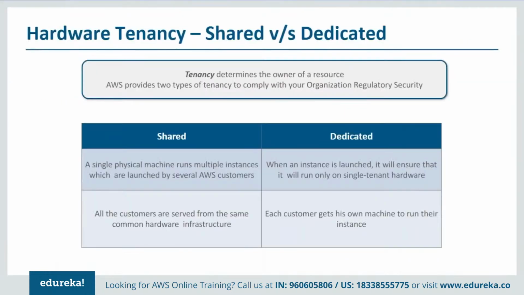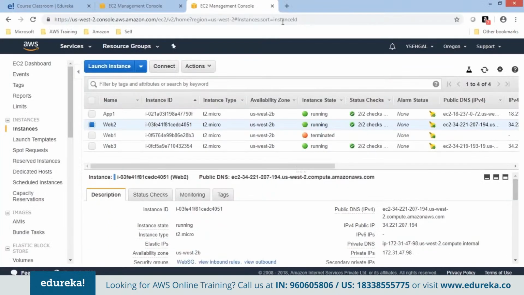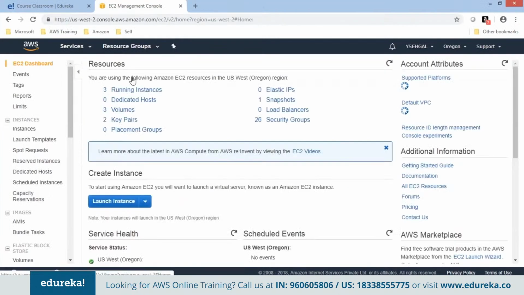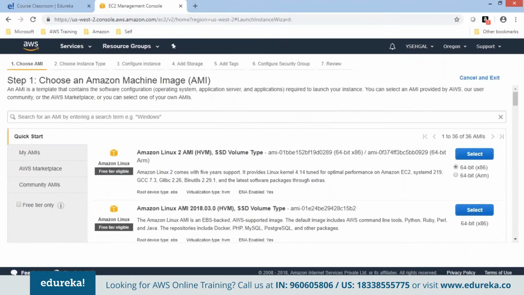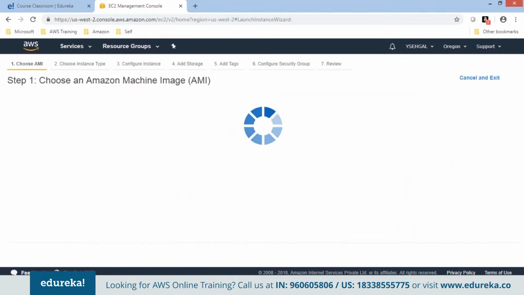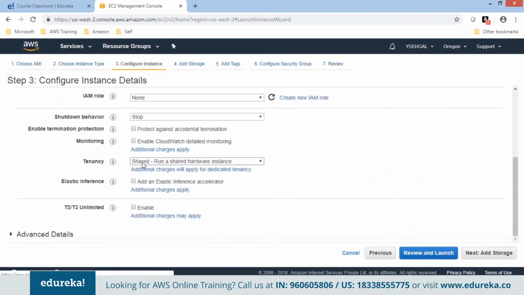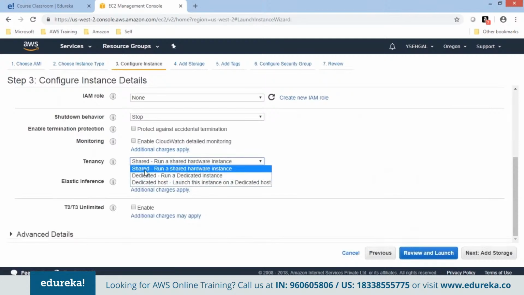So moving on, we'll talk about hardware tenancy. When we provision an instance, we have an option to choose the tenancy. So what does tenancy mean? Tenancy in this case means whether you're willing to work on a shared tenancy, a dedicated instance tenancy, or a dedicated host tenancy. So let's say I pick up this AMI. You have a tenancy attribute out here. The first one, and the default tenancy that is selected, is shared tenancy.